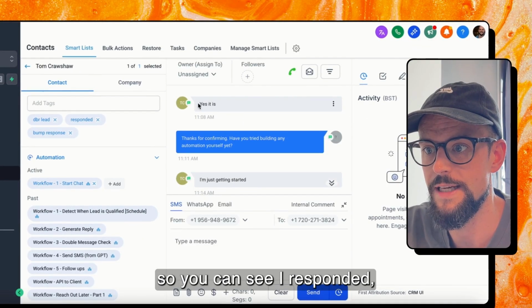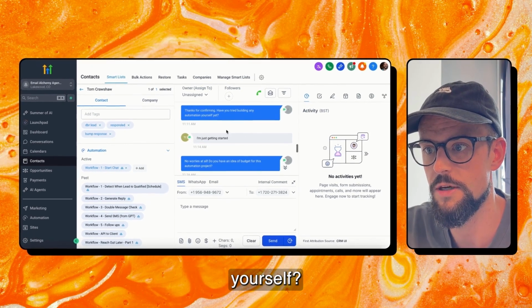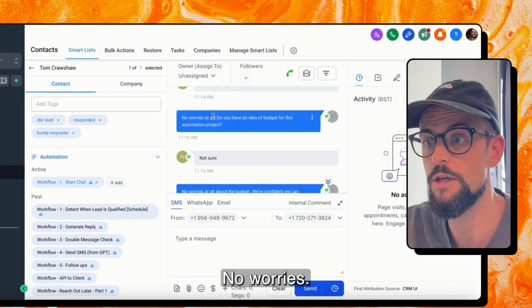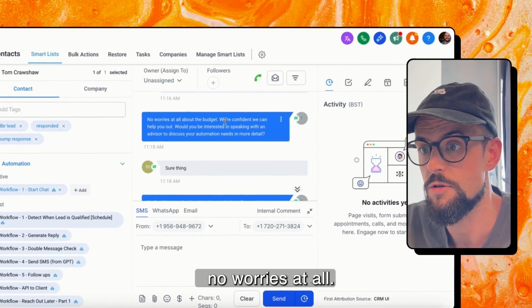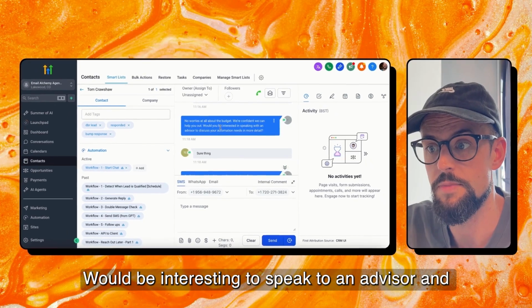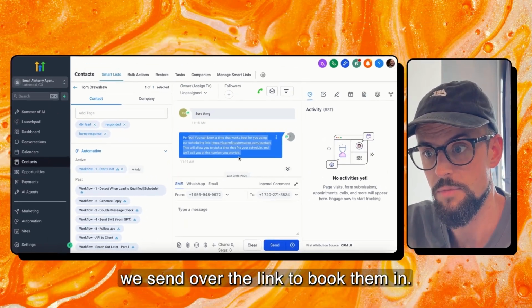You can see I responded, "Yes, it is," to that first message. "Thank you, confirming. Have you tried building any automation yourself?" "No, I'm just getting started." "No worries. Do you have any idea or budget for the project?" "I'm not sure." "No worries at all. We're confident we can help you out. Would you be interested in speaking to an advisor?" "Sure." And then boom, we send over the link to book them in, right?